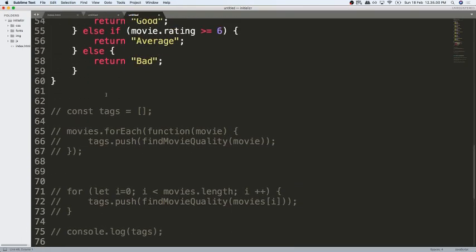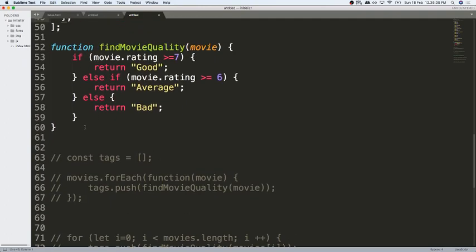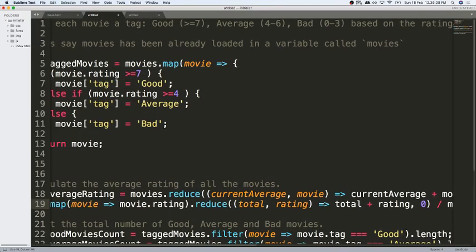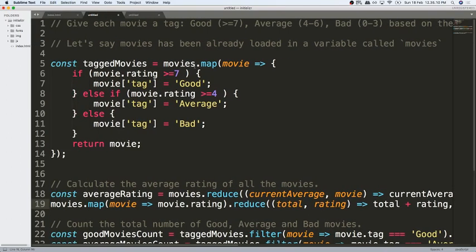So we already have a list of objects, and for each object we want to return a new object. So how will that work? We can write code like this. For each movie, since you are using map, it's one single movie. If its rating is greater than or equal to 7, then assign tag property to good. If it's greater than 4, then assign it to average. Else, assign it bad, and return the film.